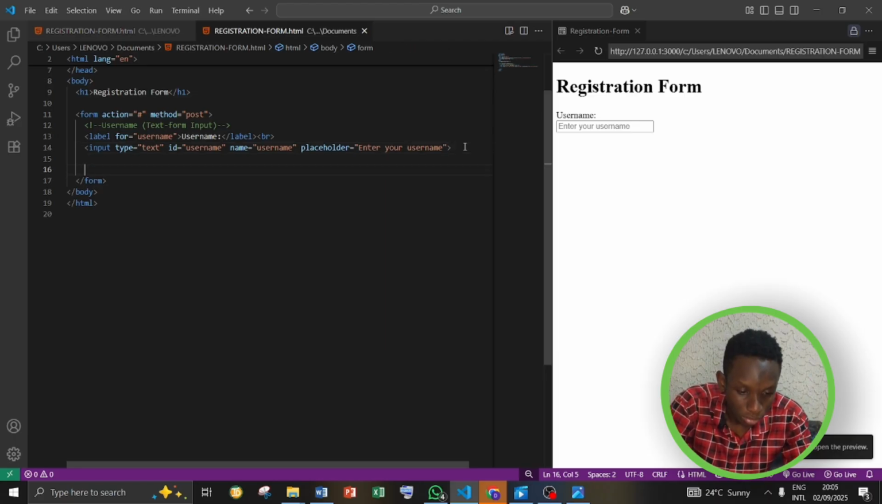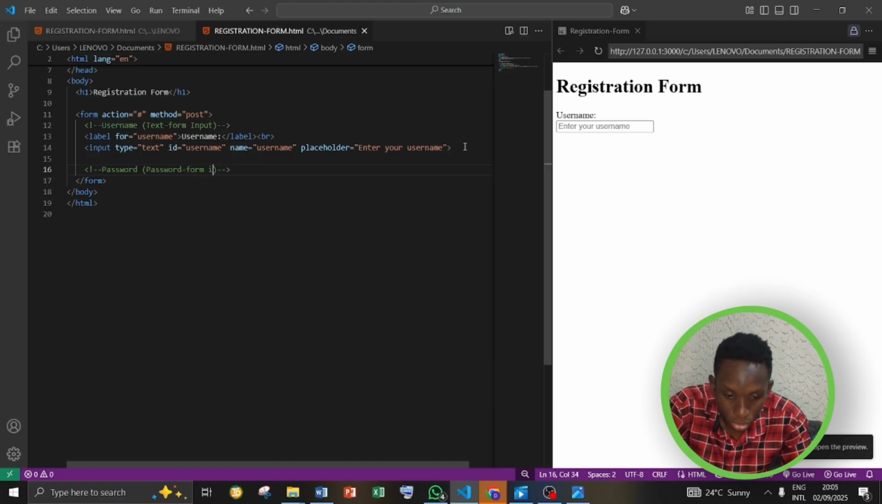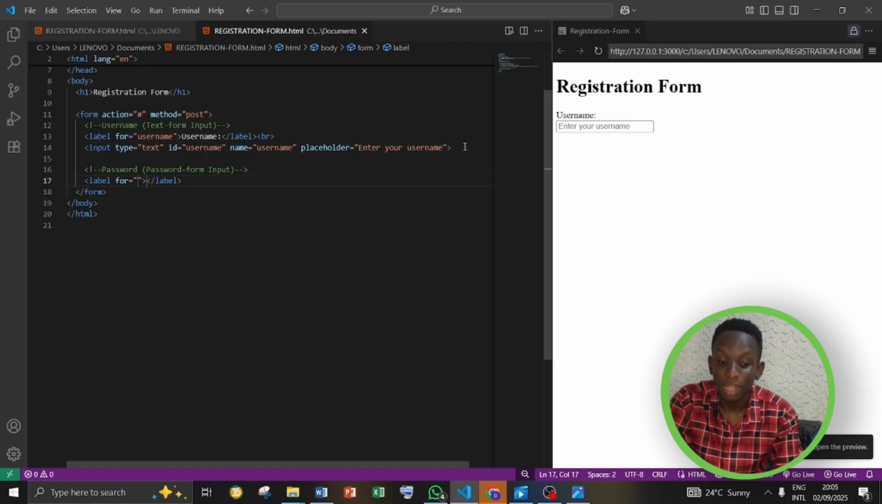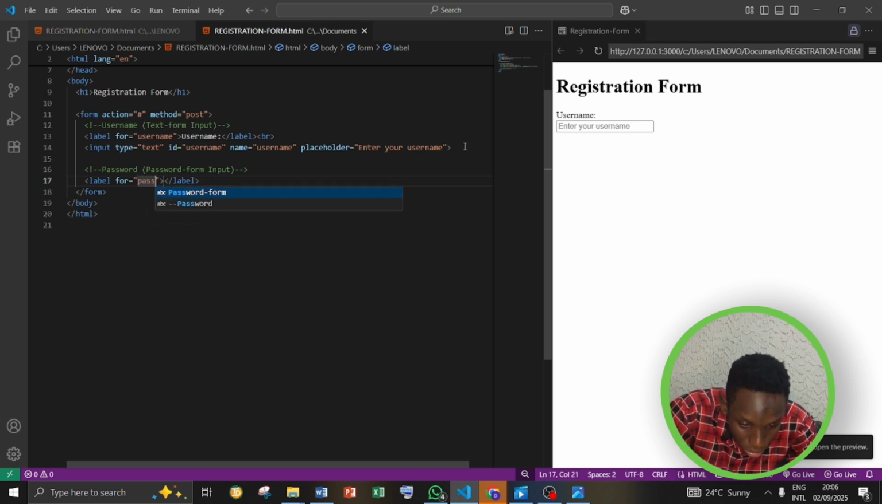Let's move over to the password input form control. Password form input. So we're going to have our label tag. The shortcut for label: you just type in label and then you press enter. That's the shortcut for writing label. For the for attribute, we are going to have password.